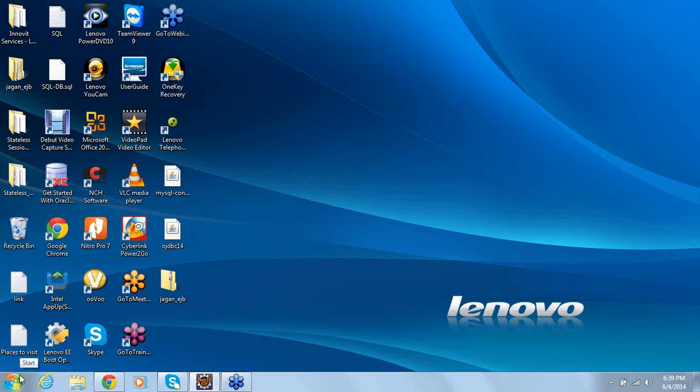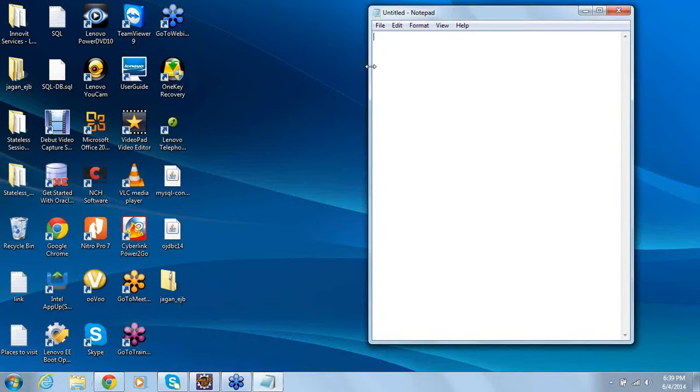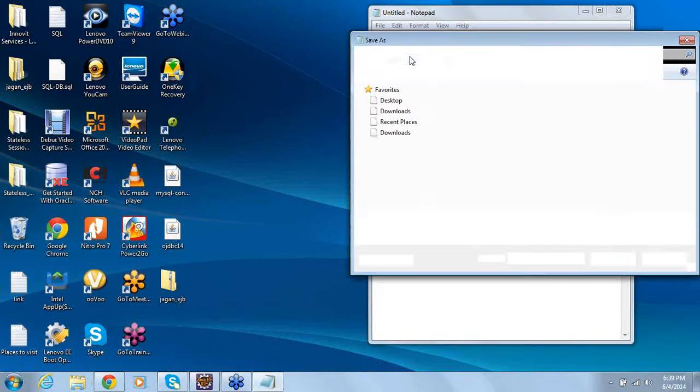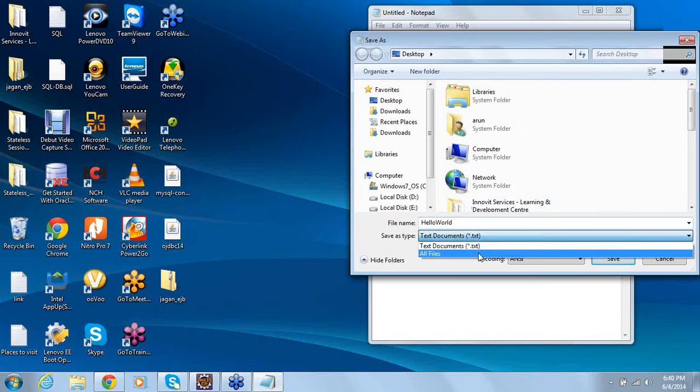Now here, let me open a notepad. Then here we go. File save. Then here, I want to create a class. Let's say HelloWorld. On the desktop, I have a class called HelloWorld.